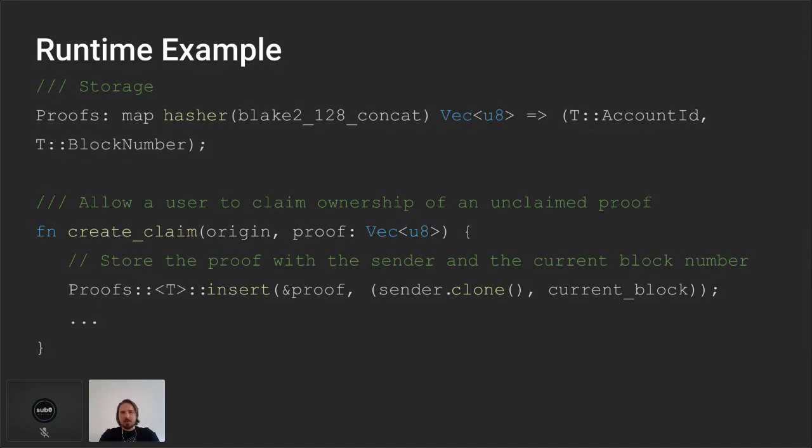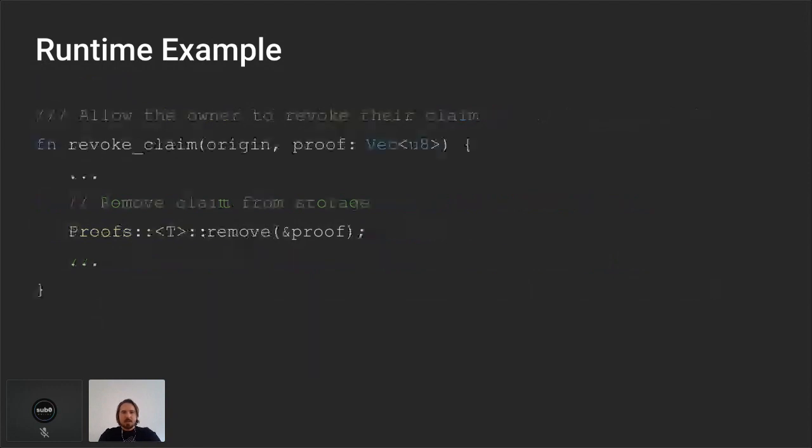So the first function that I will add here is create claim, which will just basically do this. It will get the hash from JavaScript and insert it into our storage. And the second one will be revoke claim. But what I'm gonna show you in order to show this upgrade is the second function, the revoke claim.